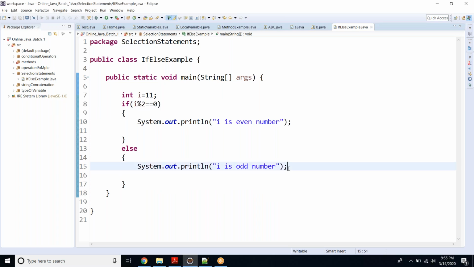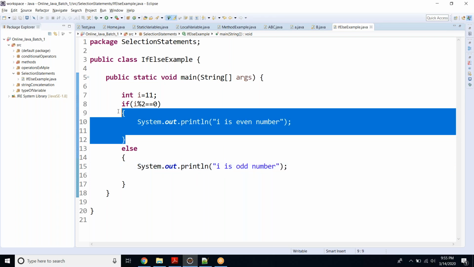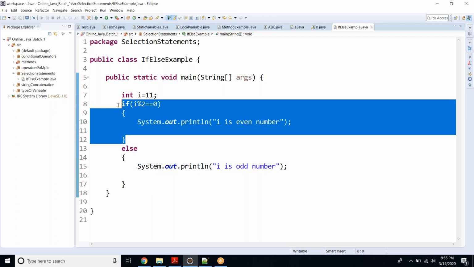I have a question. Can I use else only without having an if block? What will happen if I remove the if block from here? I want to have only the else block. I don't want to have the if block. So will this work, or will I get a compile time error?